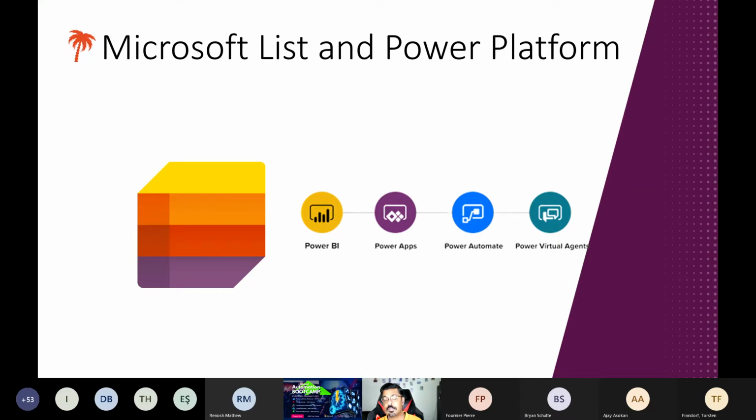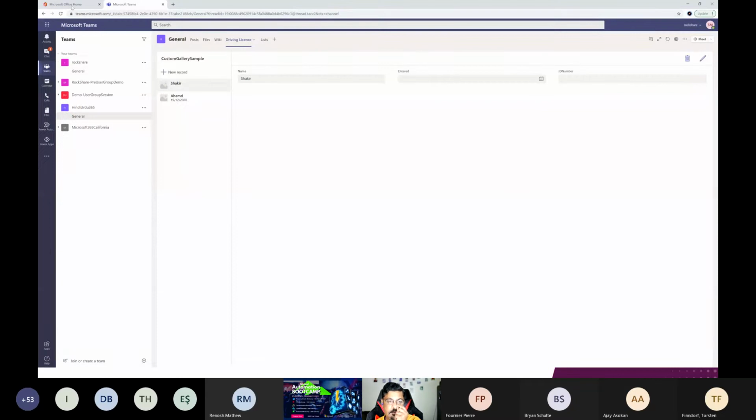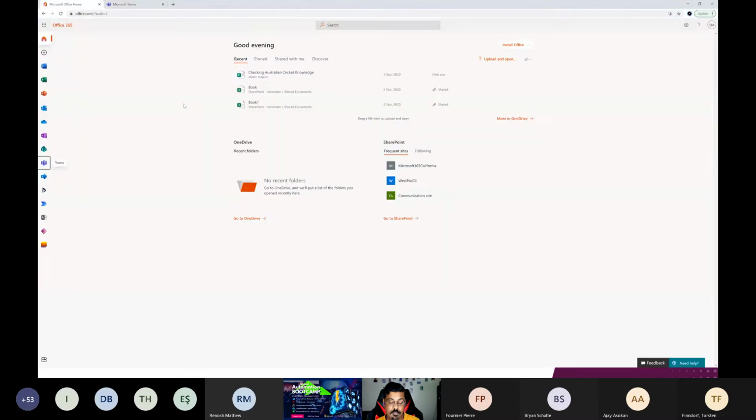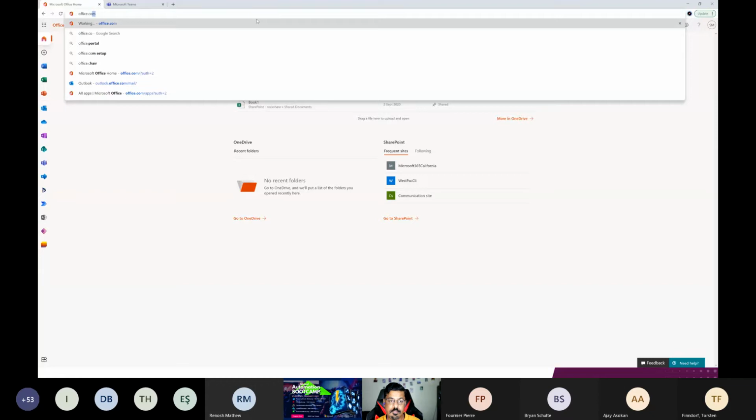All right, so what I'll do now is open my SharePoint, open my Office 365. Okay, I hope that you guys can see my screen. What I'll do is go from the very start. Whenever you go to office.com, I'll go to my office.com.